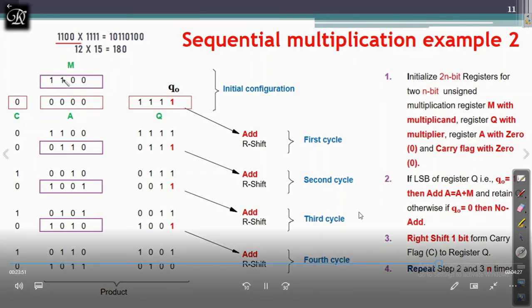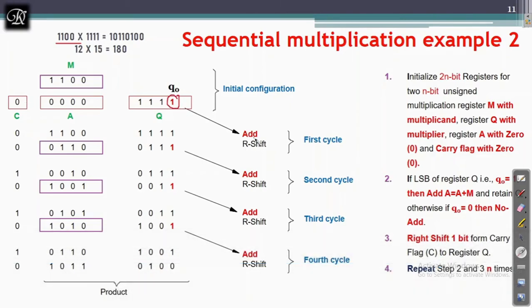And look at the Q naught value. Q naught is 1, so what do I have to do? I have to perform the addition. When you perform addition in the first stage, it will be the same as M, that is 1 1 0 0, and retain Q as it is for the next level, that is 1 1 1 1. Next, there is no carry from the answer, so the carry flag is set to 0. Next, you perform the right shift operation. When I perform the right shift, this bit will go out and 0 will be added over here, and here the 0 from the carry flag will be added. Now I got the answer 0 1 1 0.